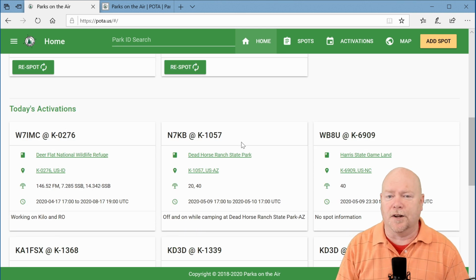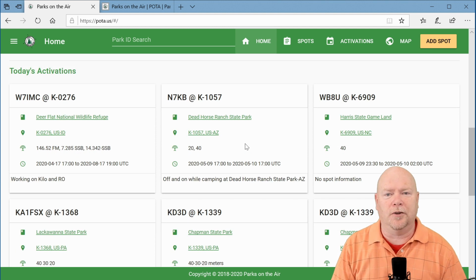Scheduling activations is not a requirement. Activators are more than welcome to just show up at a park and start calling CQ, but many of them do like to give you a heads up where they're going to be and when, so that you can plan your shack time accordingly.